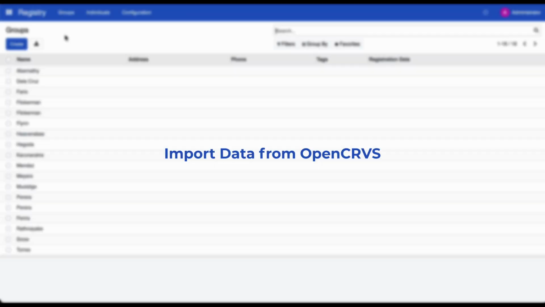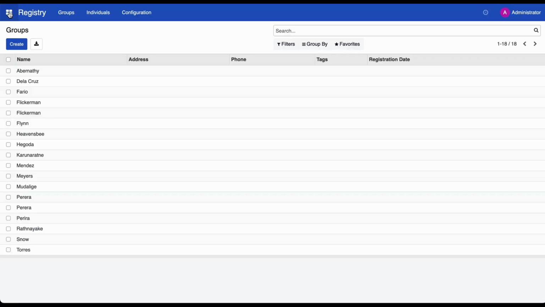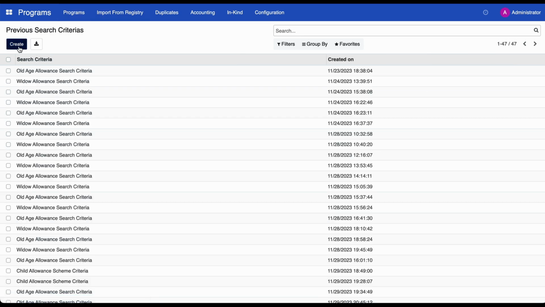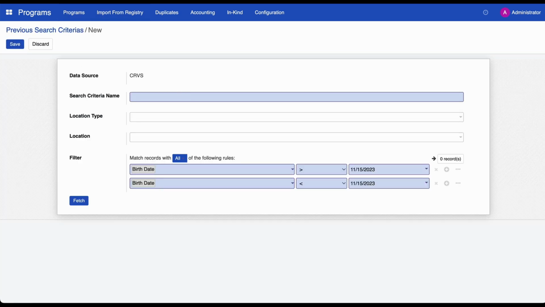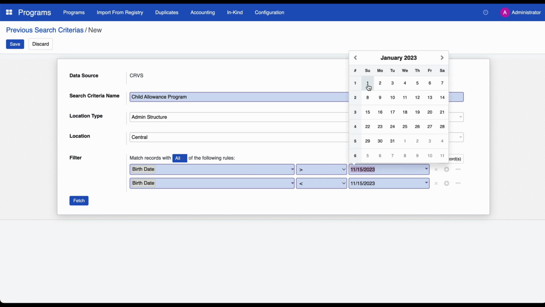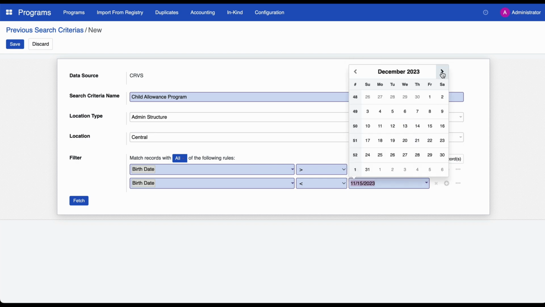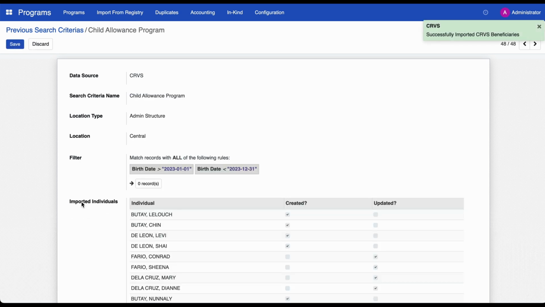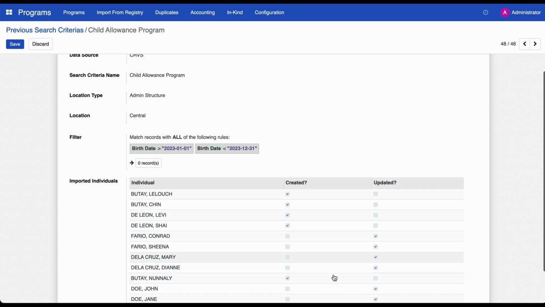Now that we have already set up the data source, we will import the data from OpenCRVS and identify eligible beneficiaries based on our predefined criteria. Our search criteria will include children under 1 year old, born in Central Province, targeting mothers or guardians. Observe how OpenSPP fetches data from OpenCRVS using these criteria.